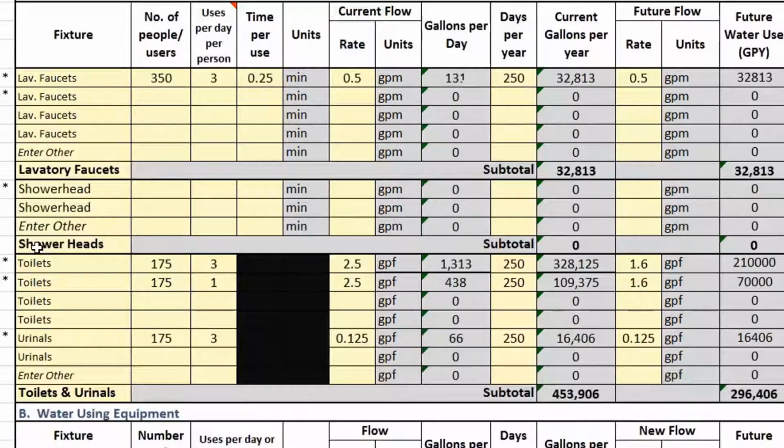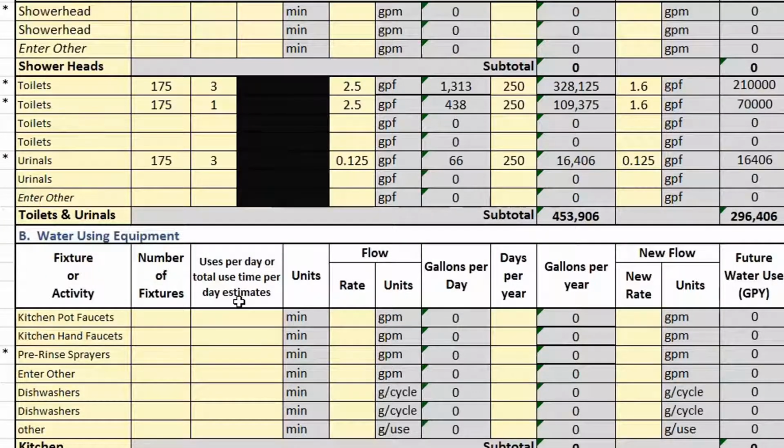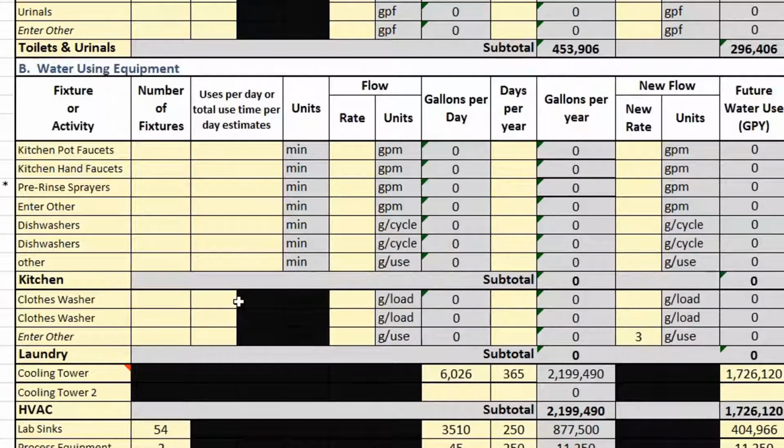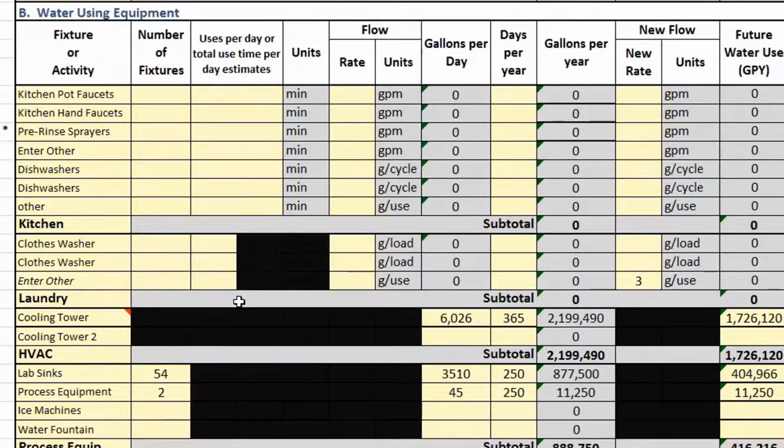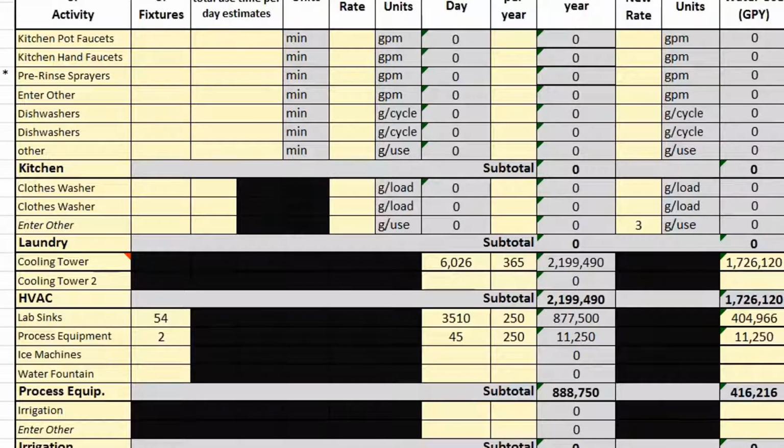The top part of this chart handles all those common domestic fixtures with subtotals. The bottom part handles other kinds of water using equipment that we see primarily in commercial applications. This includes things like kitchens and dishwashers, clothes washers, laundry, and cooling towers on HVAC. In this case, we had laboratory sinks in this science building, and there were 54 of those. We made some estimations of what the water use per day was because it was a really high flow rate, like a 6.5 gallon per minute faucet. And we did those calculations.